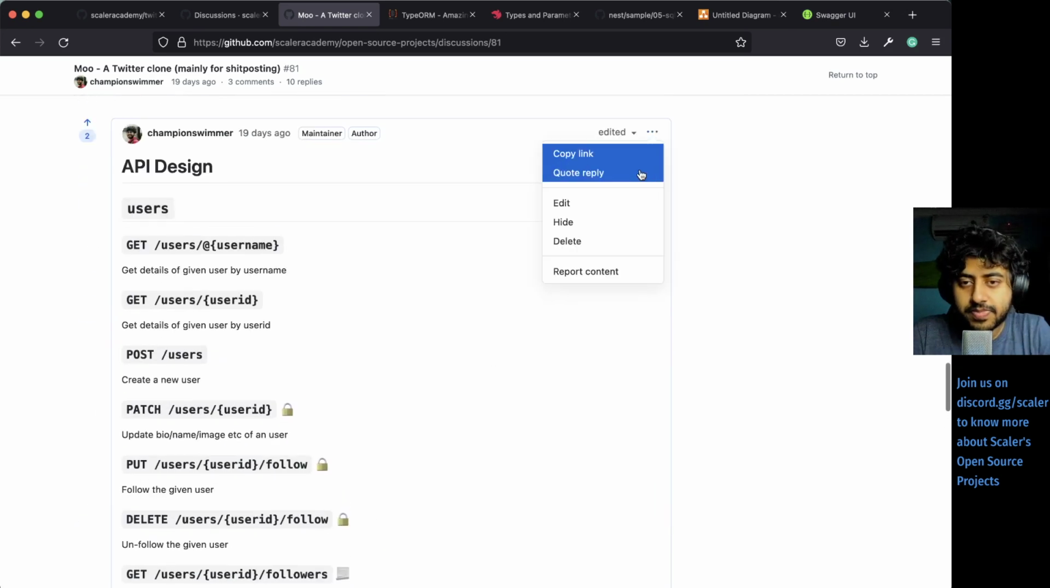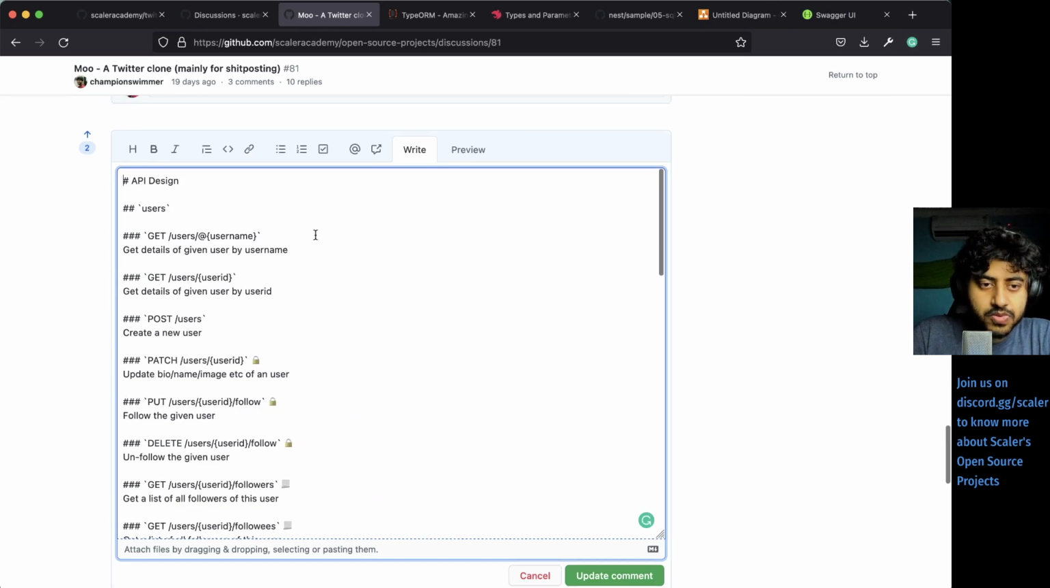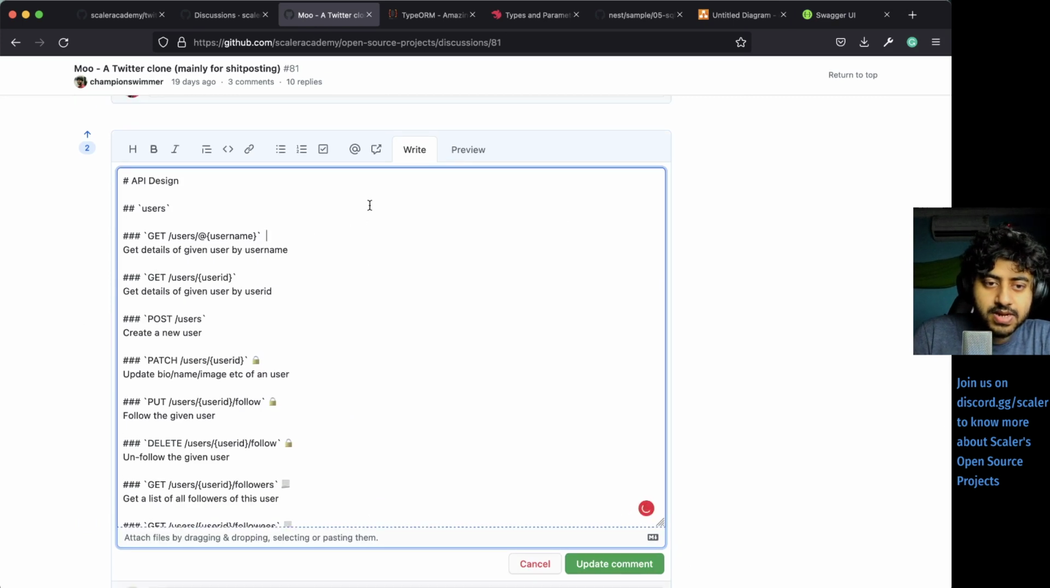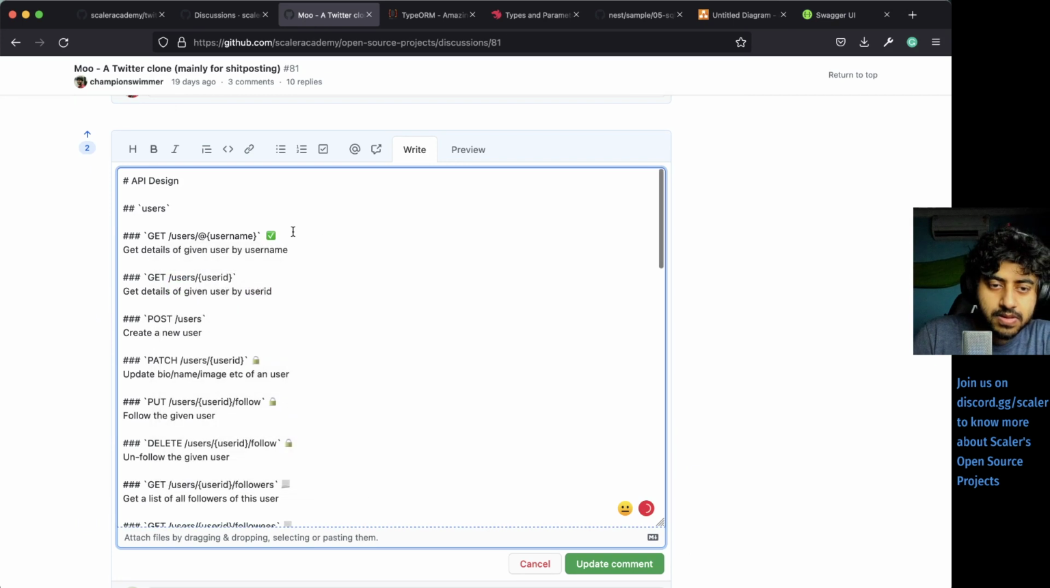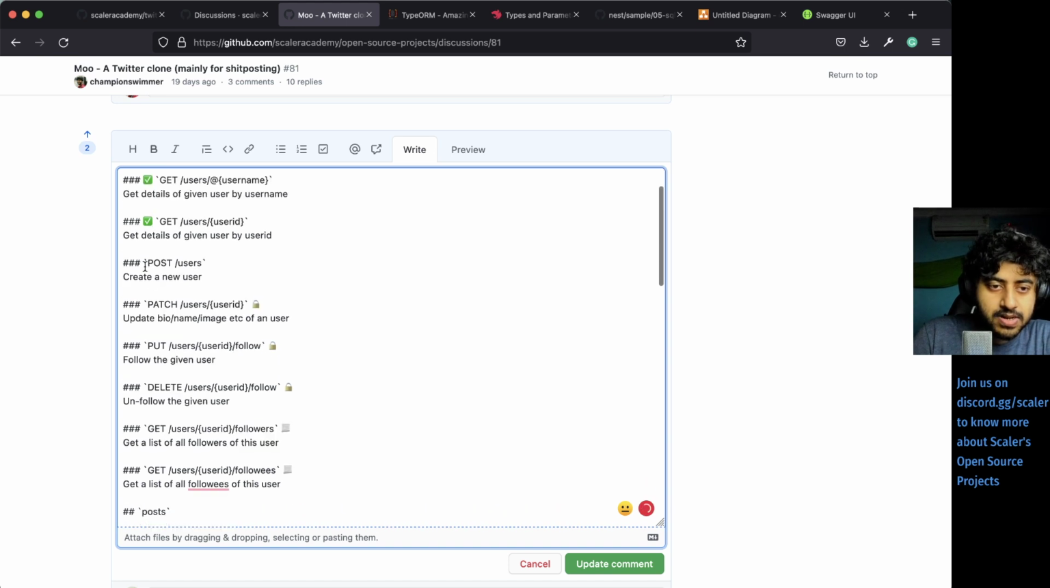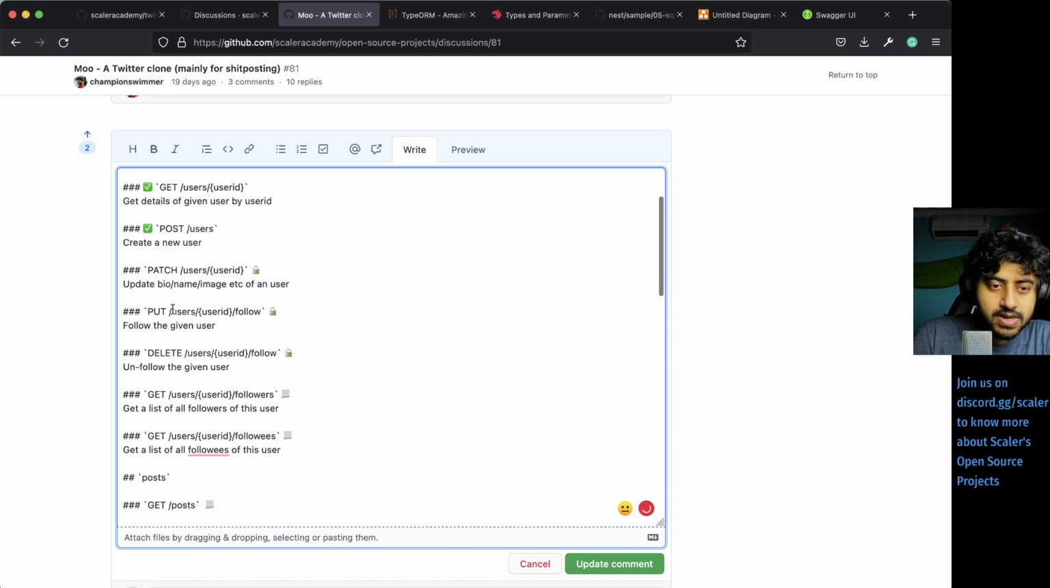So I'll just do that actually. Right. So get user, this is done. Okay. Get user by user ID is done. Create a new user is done. Patching a user is done. This needed authentication actually, which I have not done, which is sort of important.